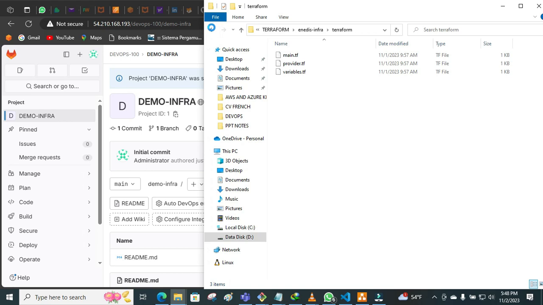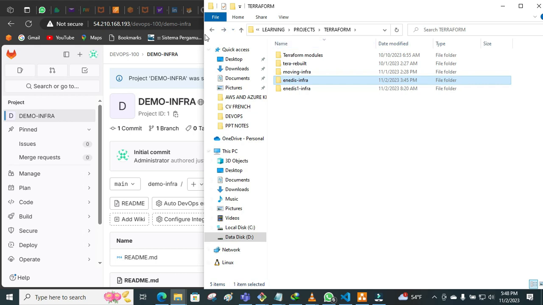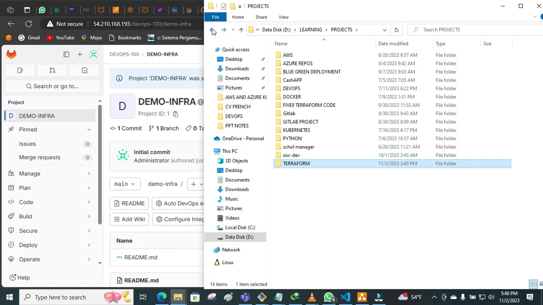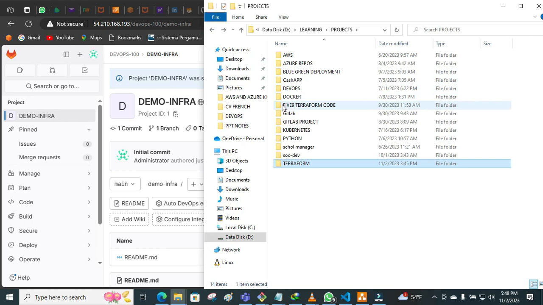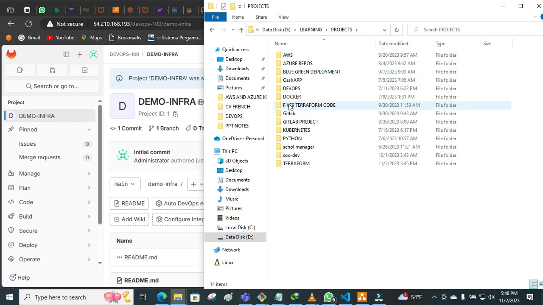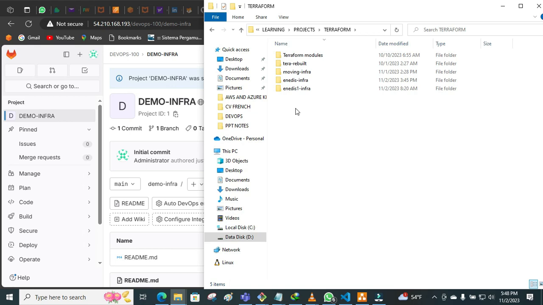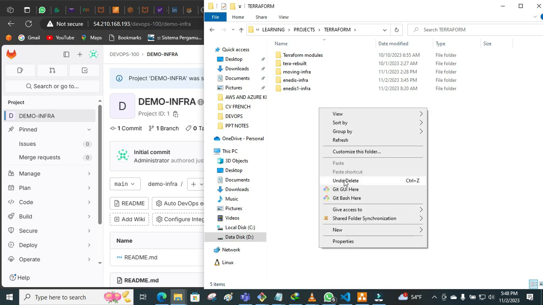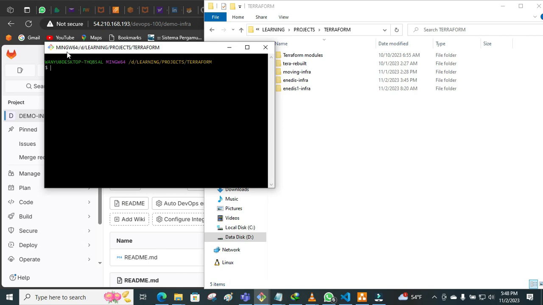I want to clone my repository. I have a series of terraform projects that I'm working on. Here are a series of them. I have a folder in my computer called projects, and in that folder you can see how many projects I do. These are the various projects I do. So this is the terraform project. In the terraform project we can clone our repository here. I open my git bash here, and I clone the repository here.